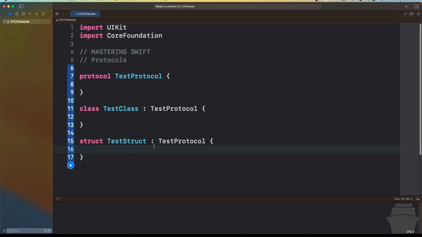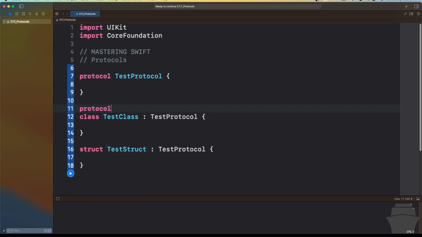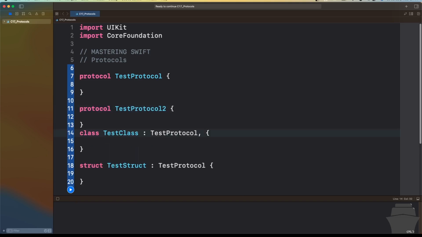A class or structure also can conform to multiple protocols. Let's add another protocol. Here, let's say protocol test protocol 2. And with the comma, we can add the test protocol 2 as well. And let's do the same for the struct, just like that.